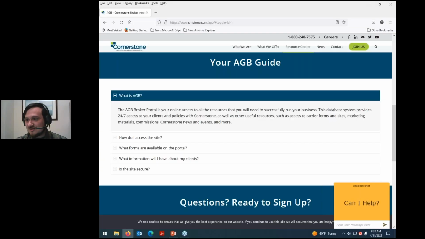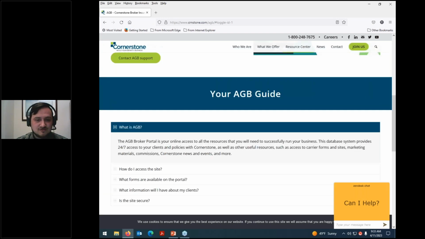Before we actually log into the site and get into the in-depth ins and outs of the guide, you need to understand there is a difference between AGB and our new resource center. We've received a lot of emails asking for clarification, or saying, "I can't log into AGB, what's the problem?" It's because they're trying to get to the resource center. We used to be able to log into AGB from our website here at Cornerstone. You just clicked a link and it directed you straight to the login page, but that has since changed.